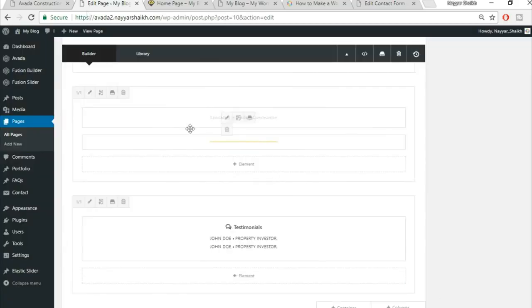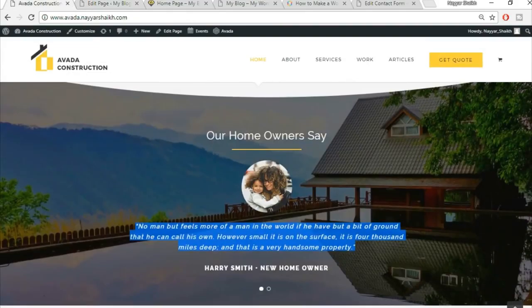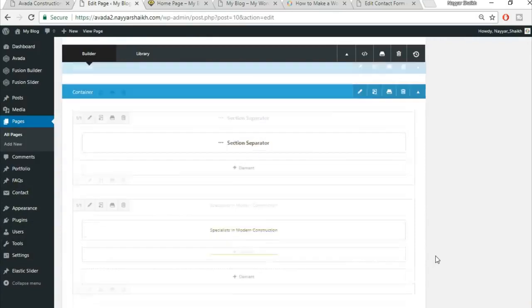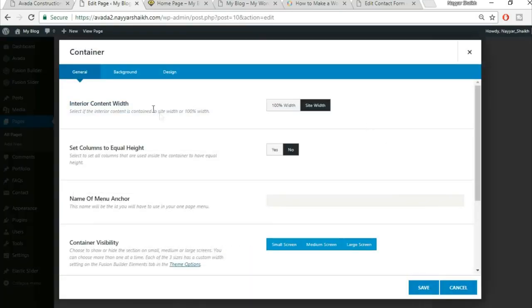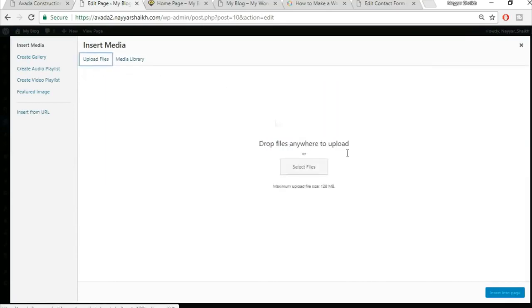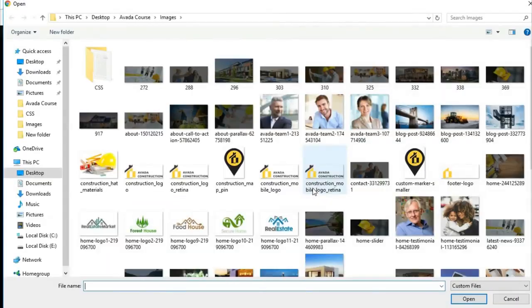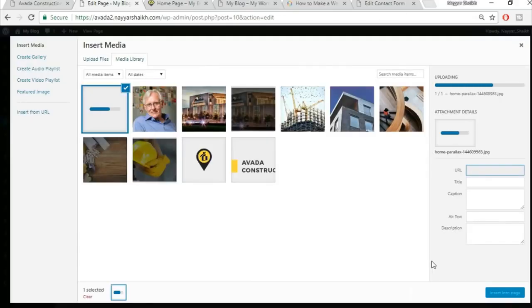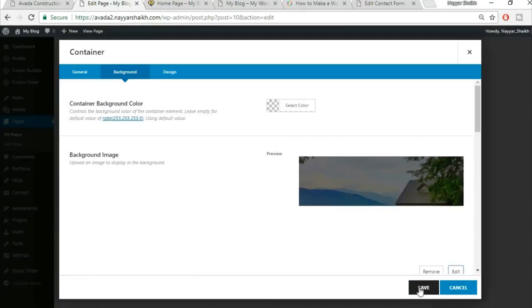Now click on save, and now let's add this background image over here, if you see over here. Okay, so select this container setting, background image. Let's search for that image. Okay, this is the one. Click on open. Insert into page. Save.